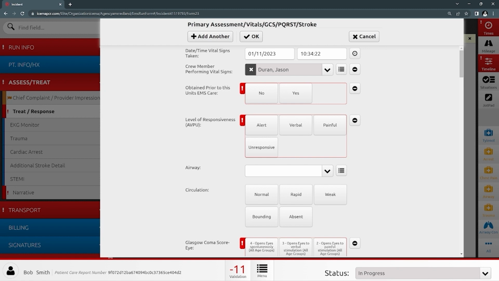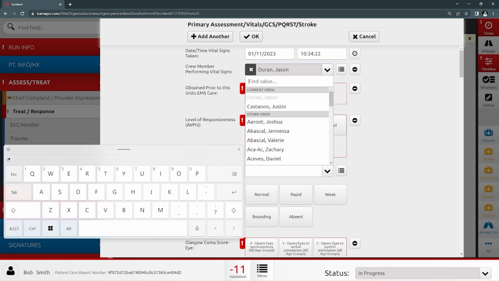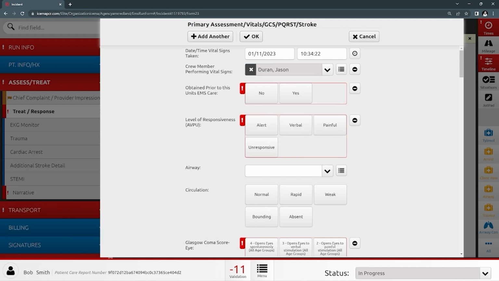This comes up. Make sure the time is good. Make sure your name is going to be auto-populated there. But if someone else does it, you can select your partner here as they took the vital signs for you.